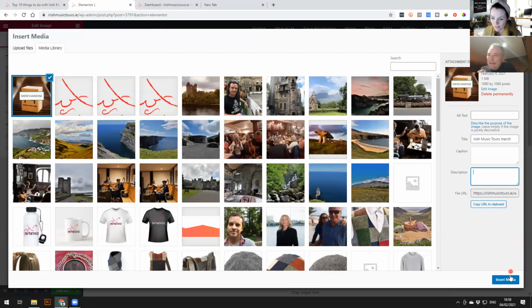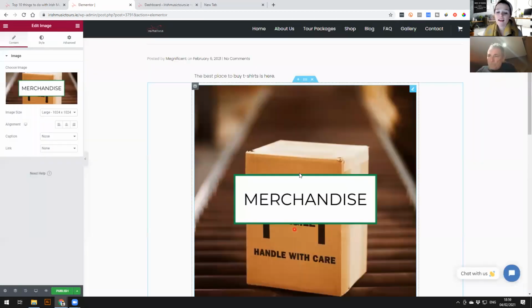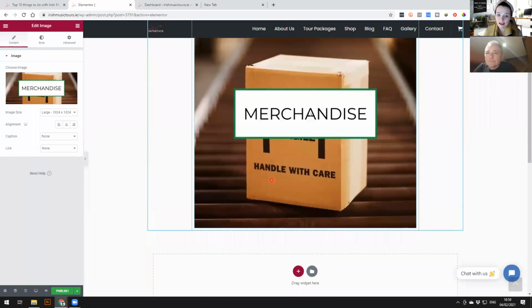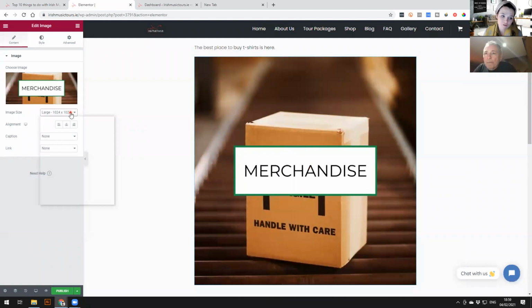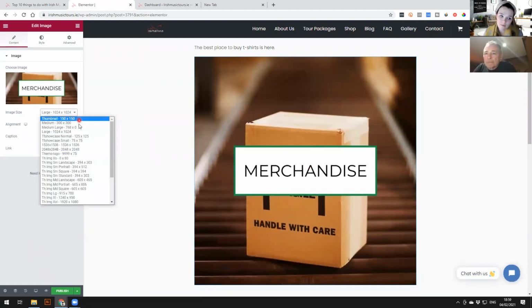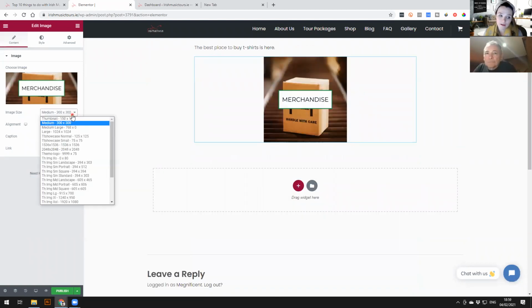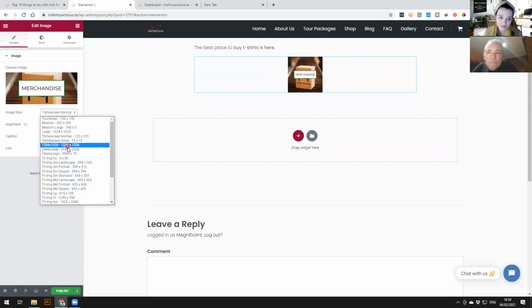So let's say we've done that. You click insert media, that brings it up there. And that's how you insert an image to your post. Over here for image size, you can make the image smaller or bigger if you want.